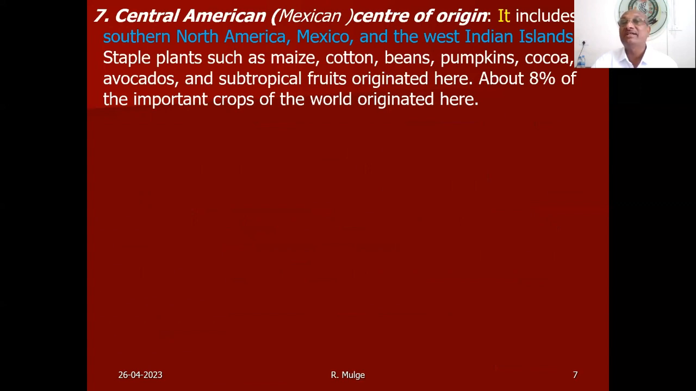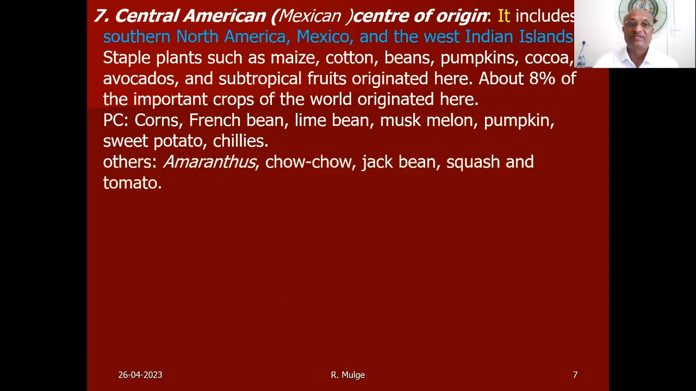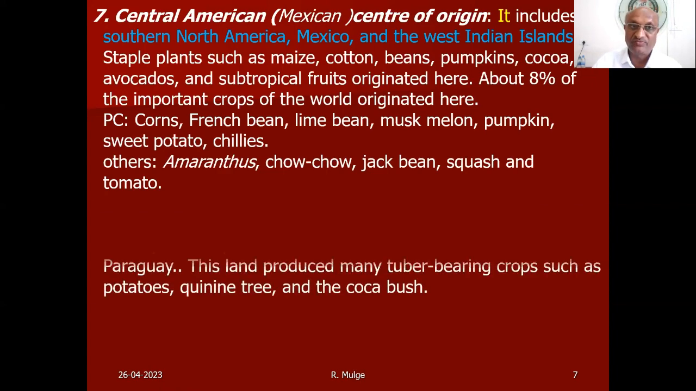Central American center of origin. It includes the southern part of North America, Mexico, and the West Indian islands. Staple plants such as maize, cotton, beans, pumpkin, cocoa, avocado, and subtropical fruits originated here. About 8% of the important crops of the world originated here. So the primary center has crops like corn, French bean, lima bean, muskmelon, pumpkin, sweet potato, chilies. Others include amaranthus, chow, jack bean, squash, and tomato.